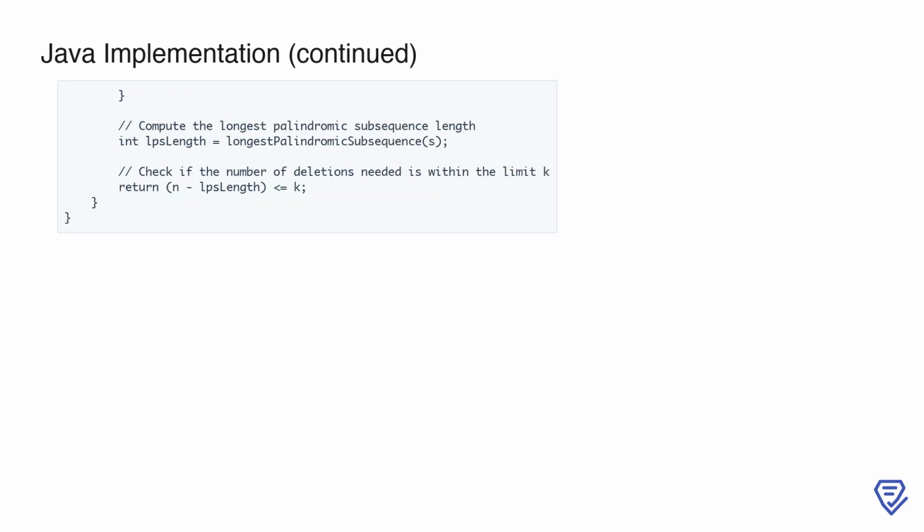Once the dynamic programming table is fully populated, the value dp[0][n-1] gives the length of the longest palindromic subsequence in the entire string. We store this result in the variable LPS length.